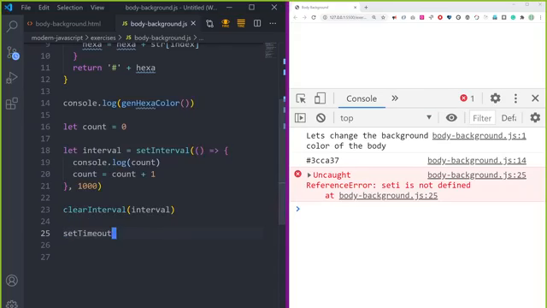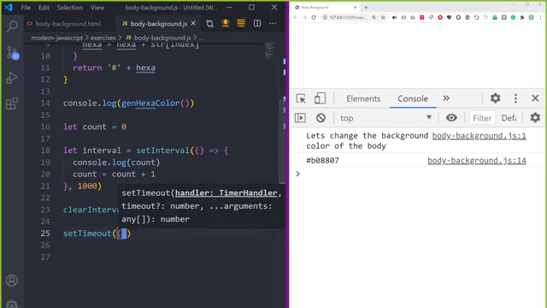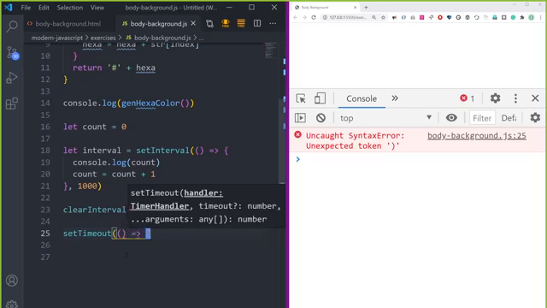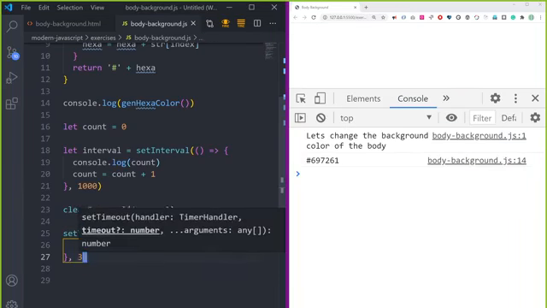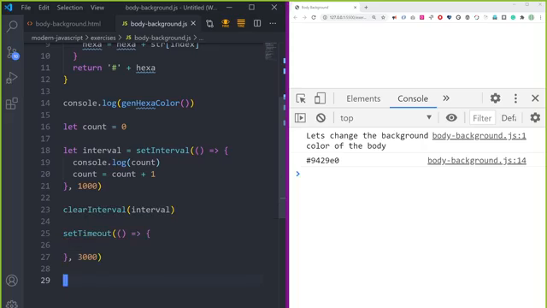Great. So let us set timeout. It has two parameters similar to setInterval: a function and a duration. For instance, let me give the duration 3 seconds. The interval is already running now, so let me comment it out.